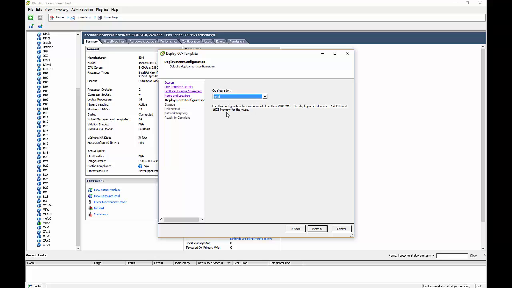We're going to say the configuration is small, so use this configuration for environments less than 2,000 VMs. This deployment will require 4 vCPUs and 16 gigs of memory for the vApp. That's actually what it is at the end of the day, a vApp.